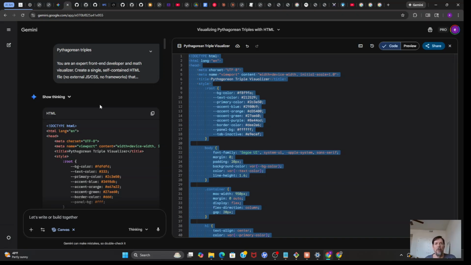So I opened the session with Gemini 3 Pro. So this is normal Gemini 3 Pro. So you can get it, I believe, pretty sure you can get this for free. It just limits your usage. And I just put in Pythagorean triples, so that's the name of my session, so I could find it if I wanted to come back to it. And then I gave it a prompt.